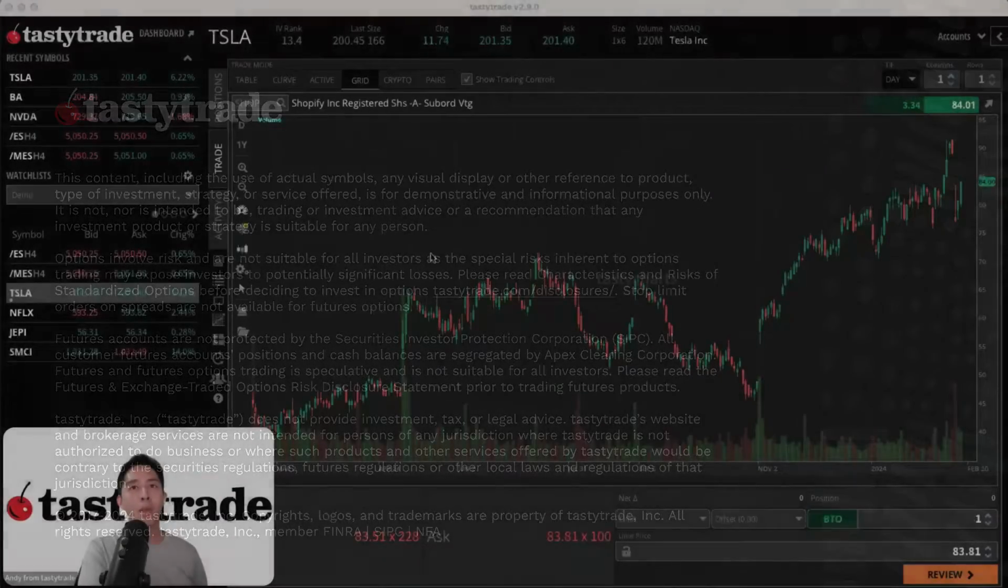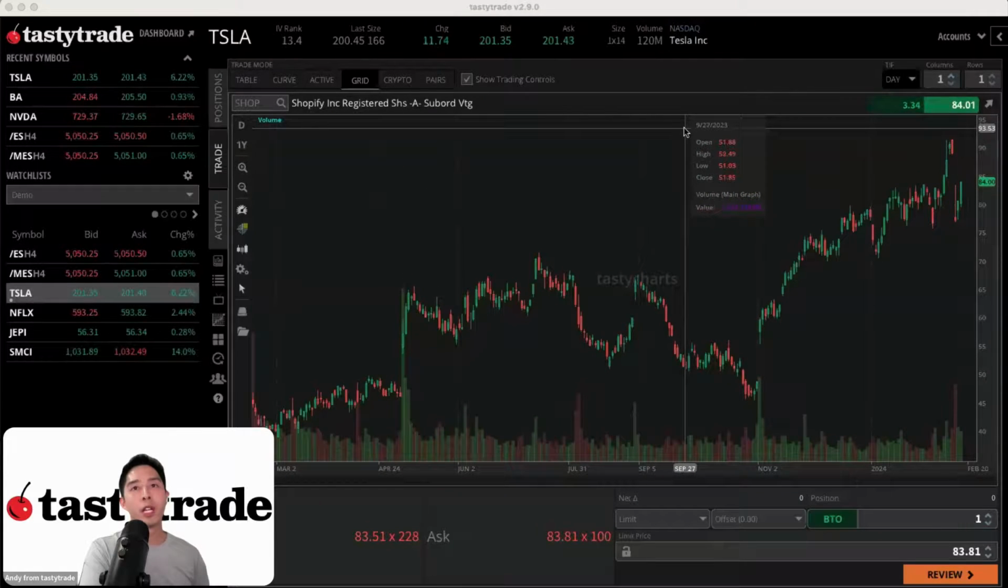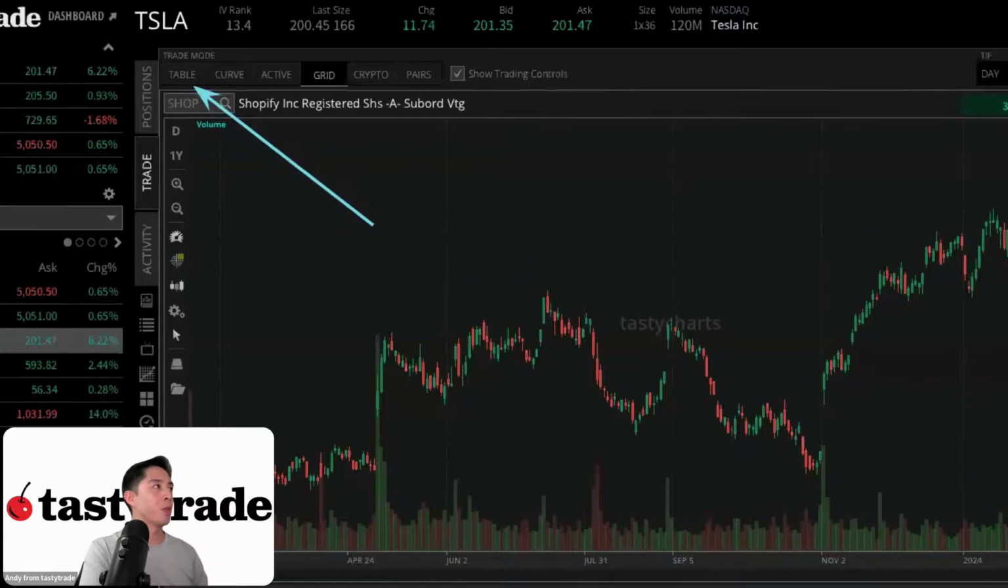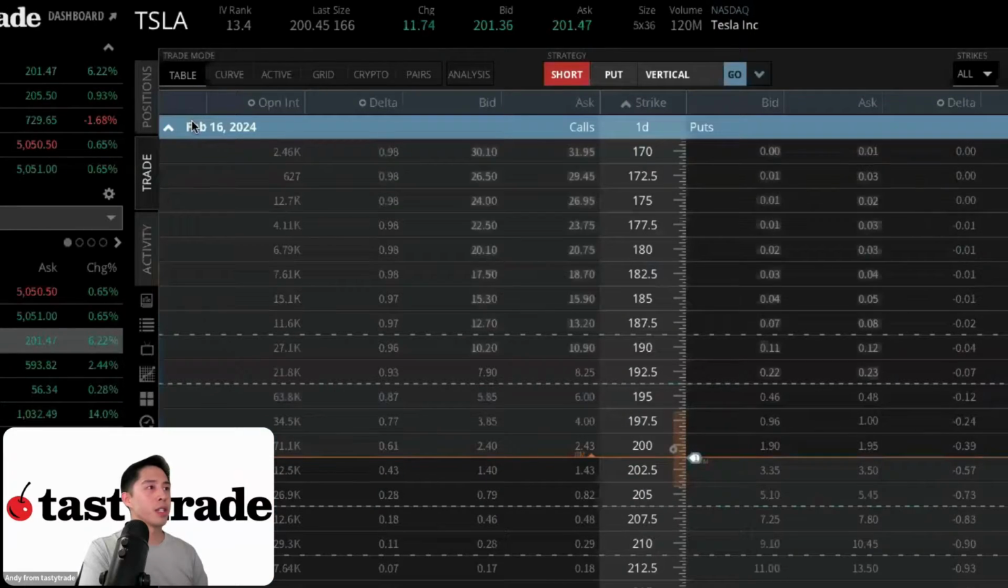Now I want to show you one of my favorite features with the charting package that we offer, because this is really useful for anybody that trades options. So if we navigate back to the options chain, we're going to change from grid mode back to table so we can see all the different expirations. And let's say we want to look at the February 16th.